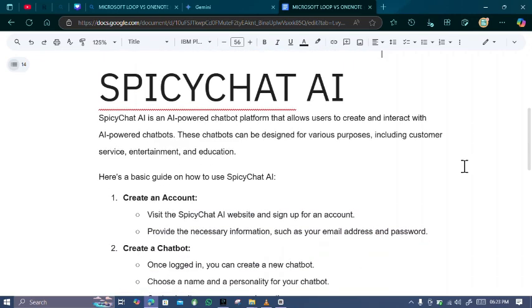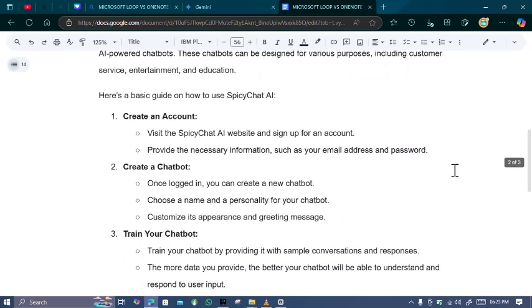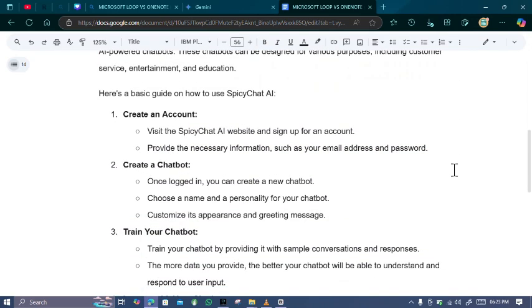Now let's look at a basic guide on how to use the Spicychat AI. The first thing you need to do is visit Spicychat AI website and sign up for an account. Then you provide the necessary information such as your email address and password. Once logged in, you can create a new chatbot. Choose a name and a personality for your chatbot. Next, customize its appearance and greeting message.